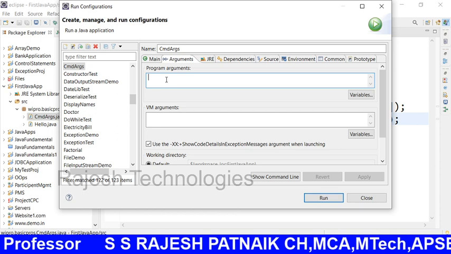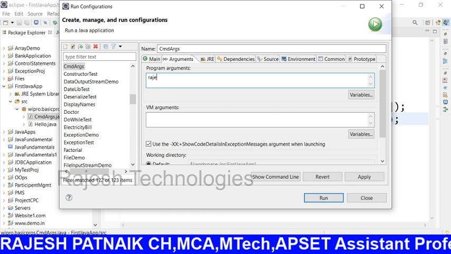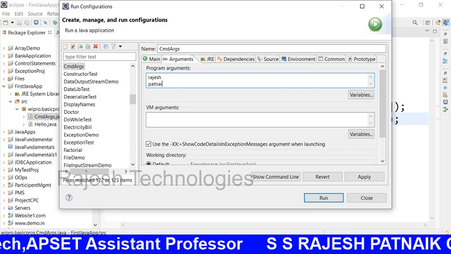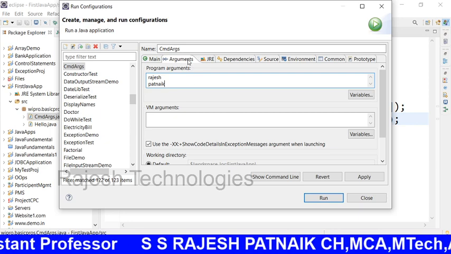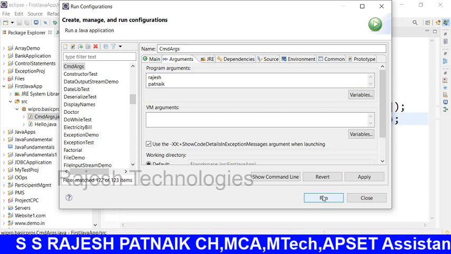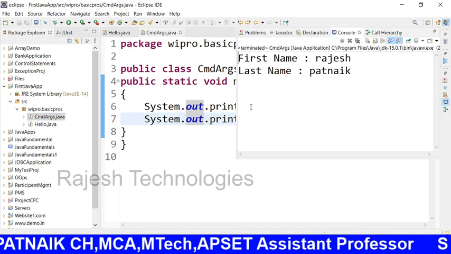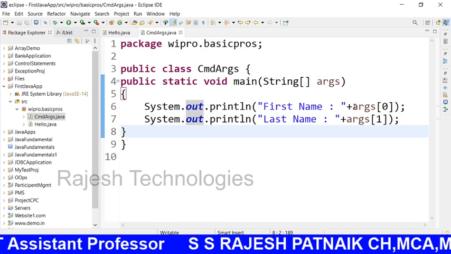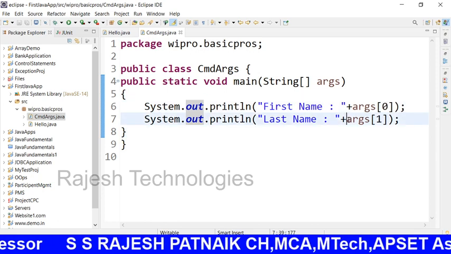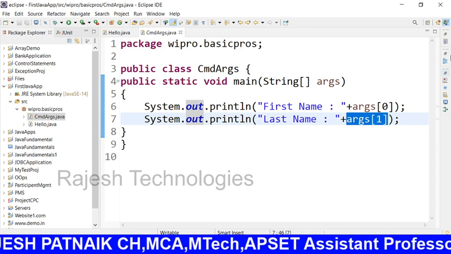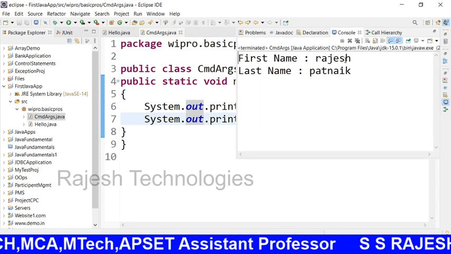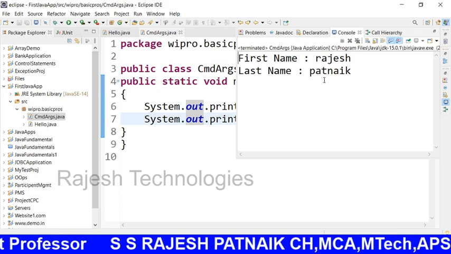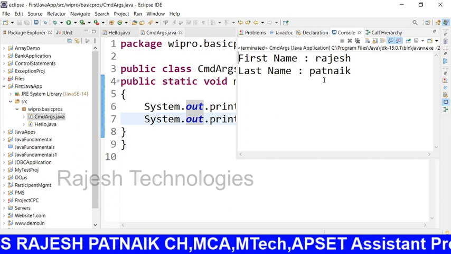The arguments: I am giving Rajesh, and I am also giving Patnaik, 2 arguments right now, and click on run. Let me see what happened. Click on the run button. I will get output for 2 arguments because I passed 2 arguments. Args of 0 is Rajesh, and args of 1 is Patnaik. I am going to get the output like this.